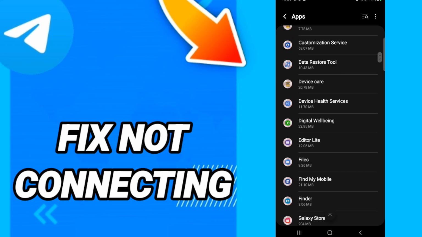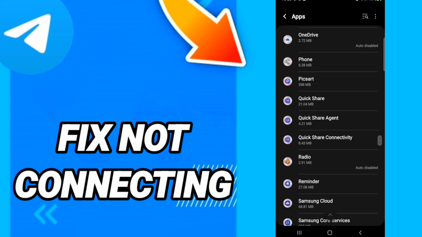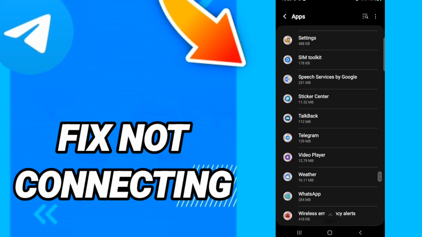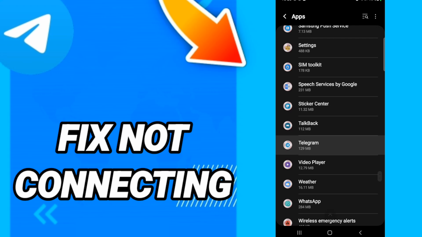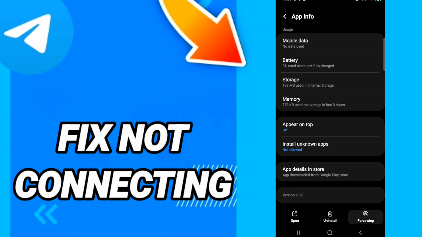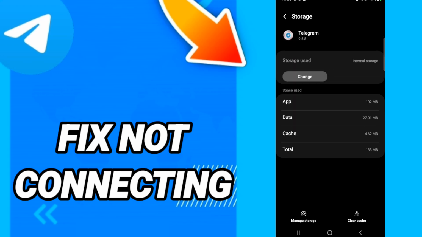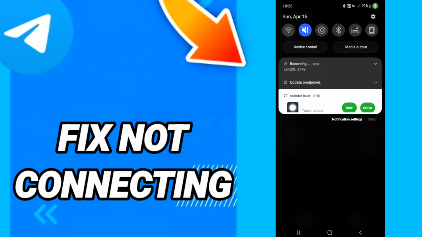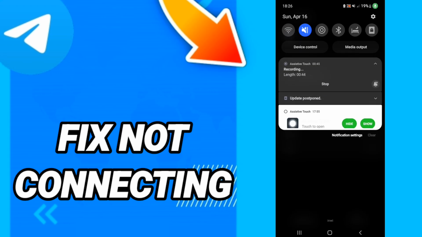Then on this page here, you will click to find the Telegram application. Then on this page, you will first click stop. After that, you will go to storage. Then on this page, you will click clear cache. After that, you will click manage storage. And when you finish this, you can turn off your Wi-Fi.